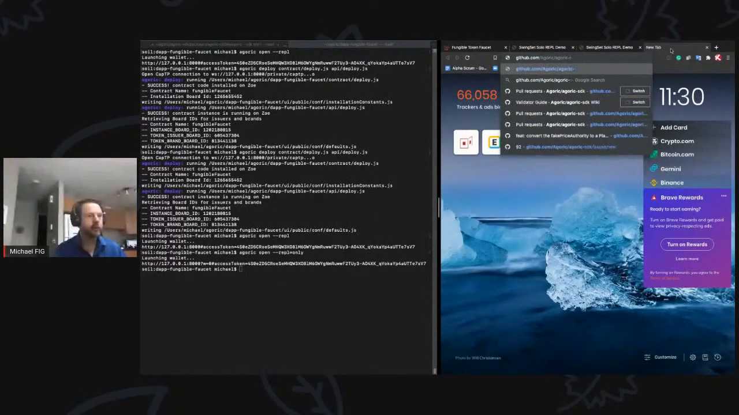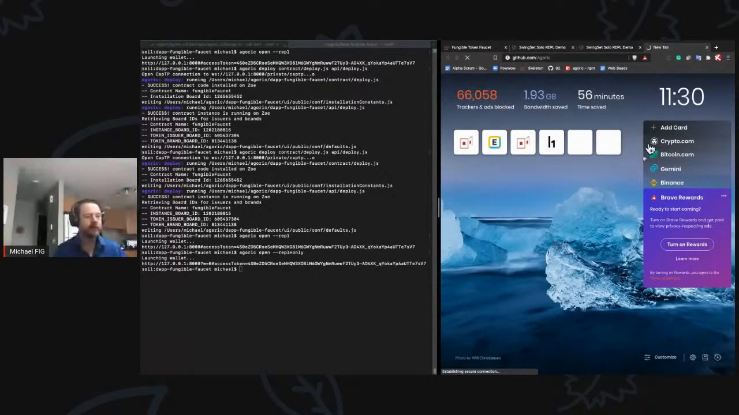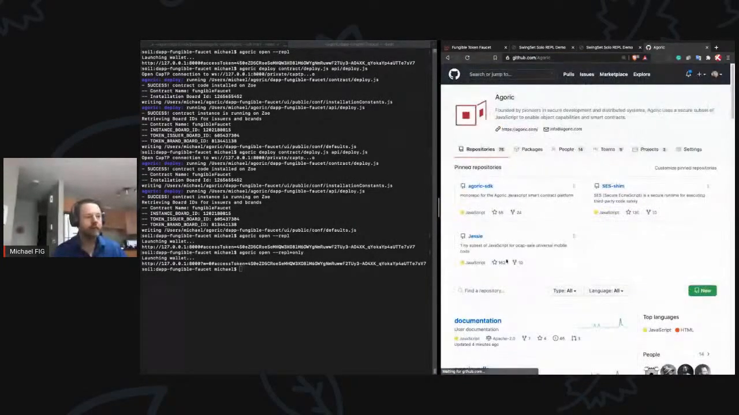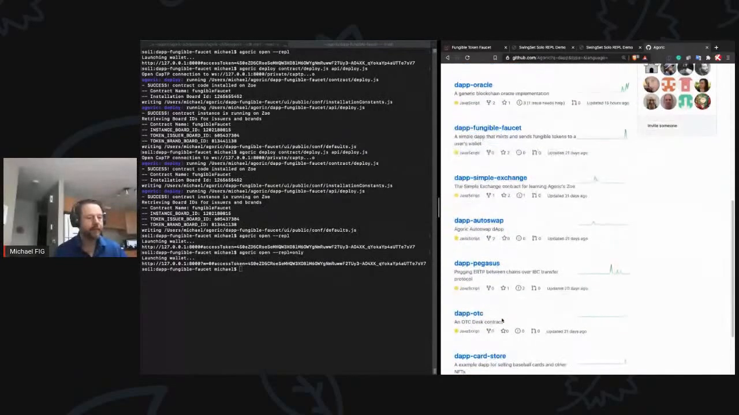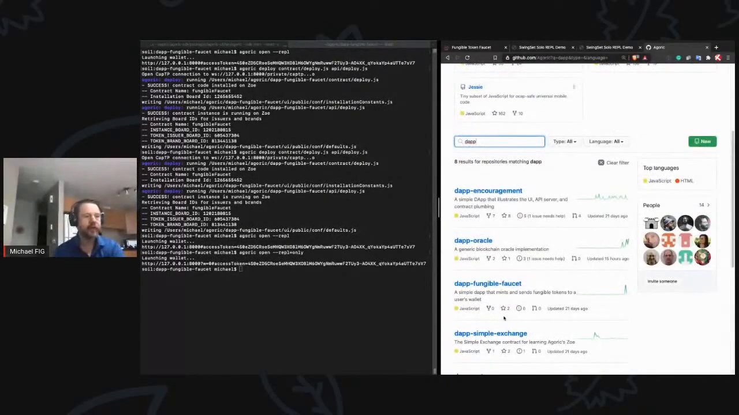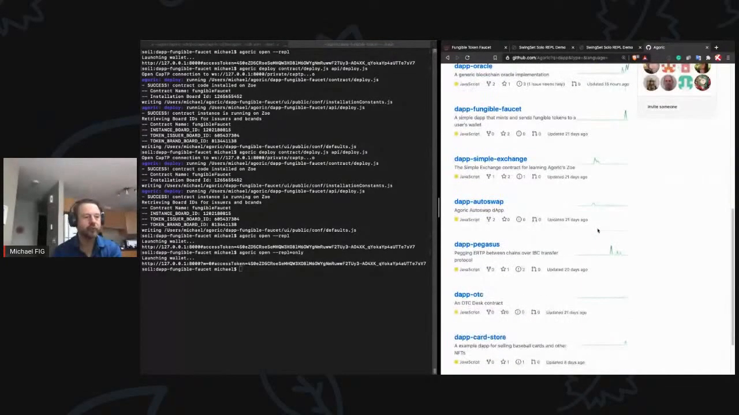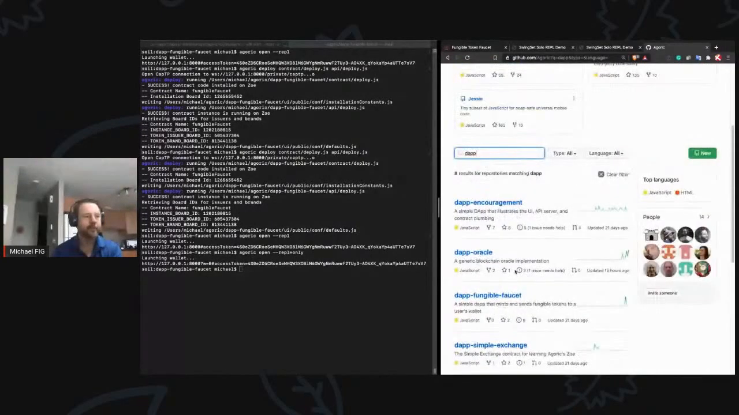So in the Agoric GitHub organization, if you just search for dApps, you can see the different dApps we've built. So these are all things that you can have a look at and experiment with. The ones with a greater pulse are usually the ones that are used more often. Fungible Faucet only existed very recently. Dapp encouragement is one that's a little bit trickier, but explores more of how to interact with the wallet.